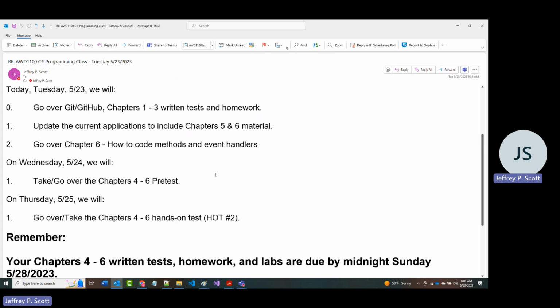Everyone's first test has been graded. I will send you an email today that's got your test on it. If you got 100%, you won't have anything marked up, and if you didn't, it'll say where I took off. So we'll talk about that, but more so, I want to talk about the homework and the written tests because a lot of people haven't turned those in yet. So we'll talk about that in a minute.